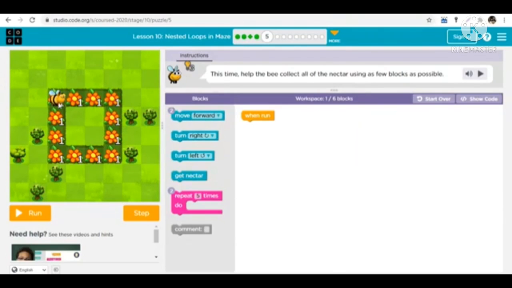What are we supposed to do? There's actually a nectar on every block, so it actually starts by collecting the nectar it's on and then moving forward. So it collects this nectar, then move forward, collect, move forward, collect, move forward, collect. It has to do that 4 times to clear one line. So that's our first loop. We repeat this 4 times to clear a particular line.